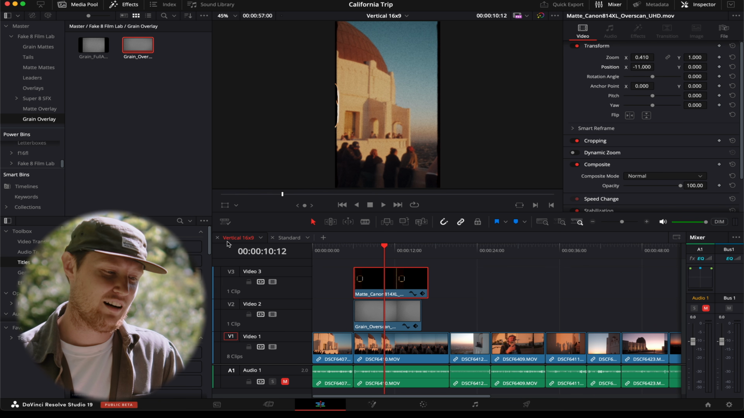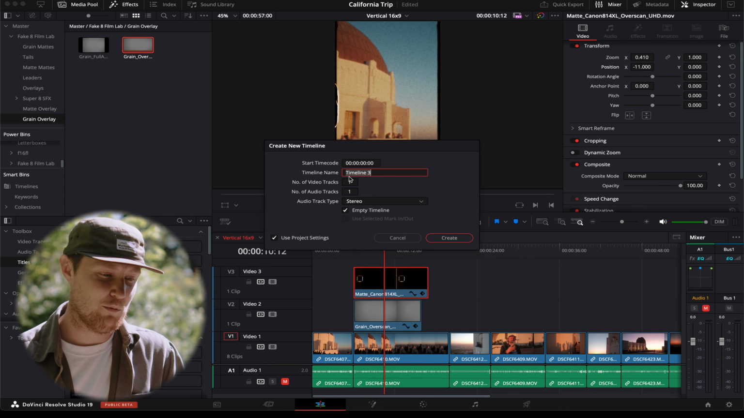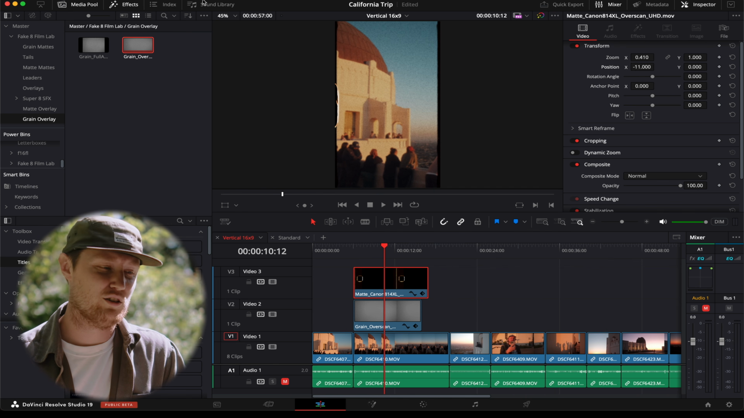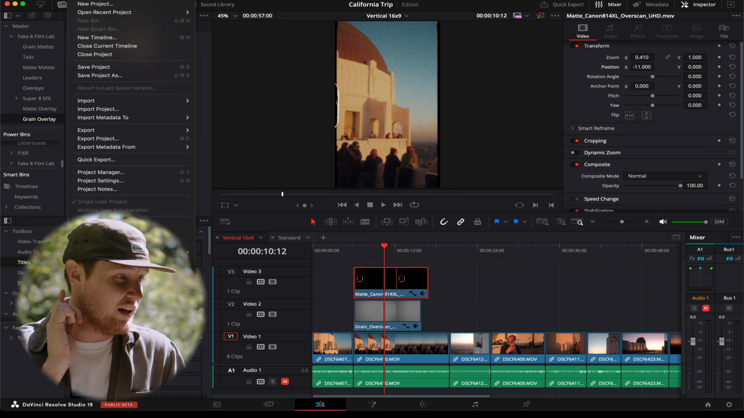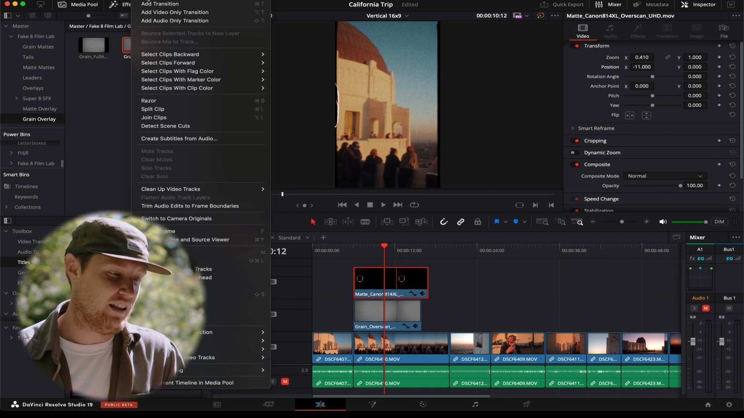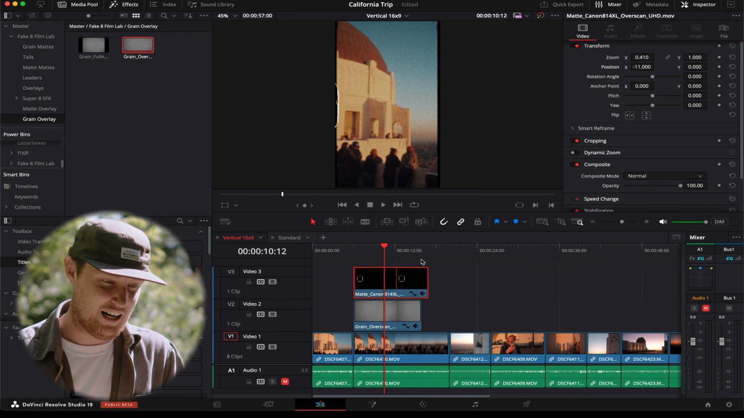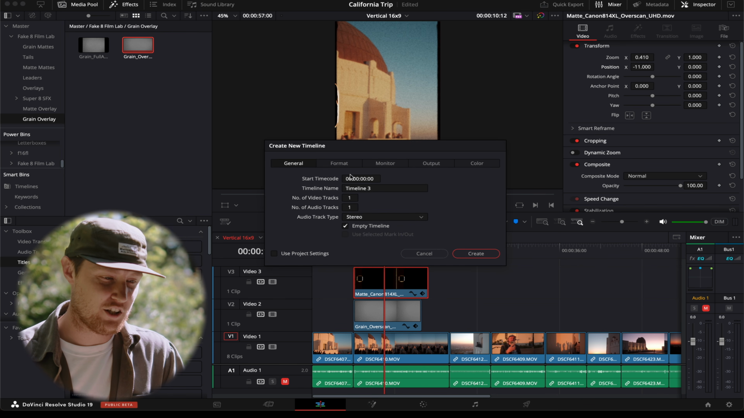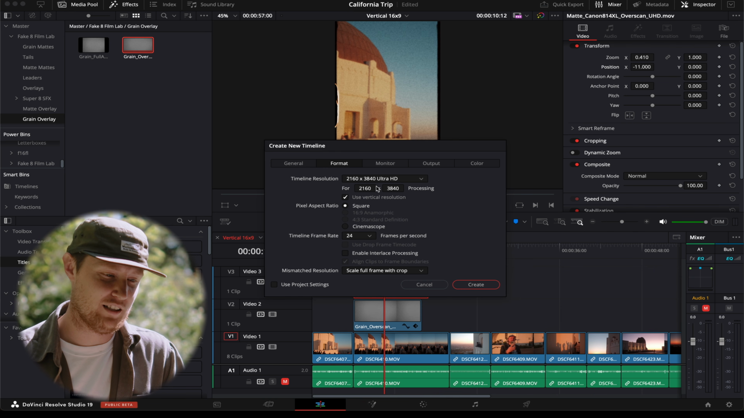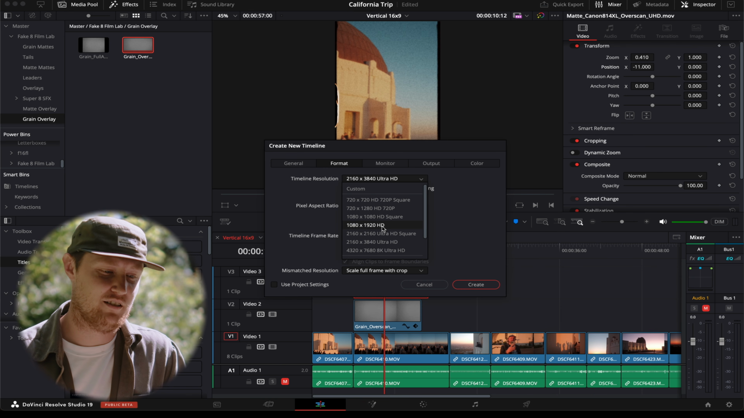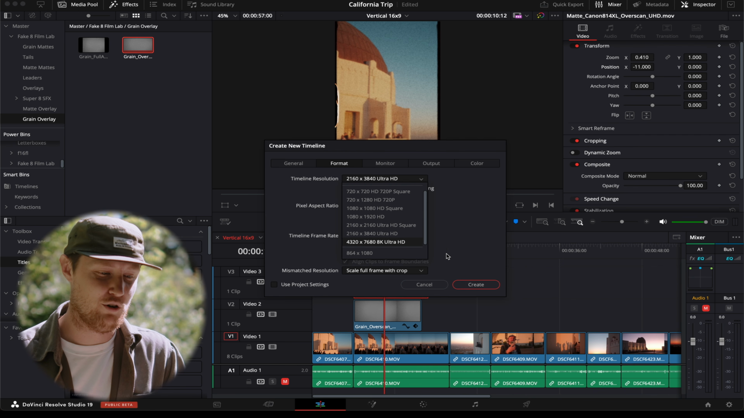So I didn't show you how to set up a vertical timeline. Let me do that real quick just in case you don't know how. So timeline settings, you need to create new. I clicked Command N to create a new timeline. You can also go to File, New Timeline. That's where it is. But I just clicked Command N, use project settings turned off, format, vertical resolution, and then I would change it to HD just because there's no reason to do it in 4K right now.